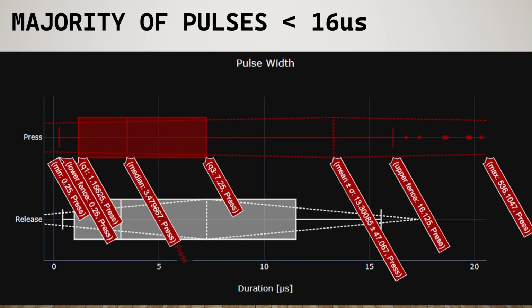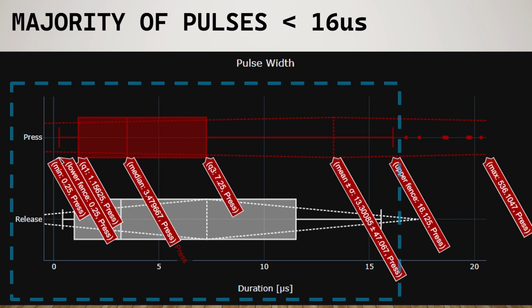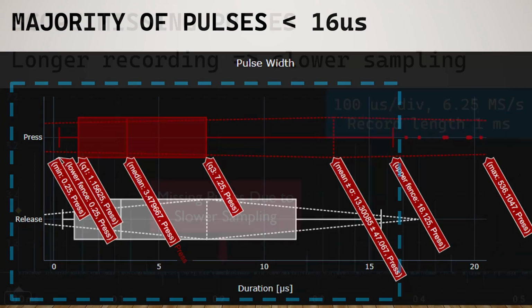There's a lot of info here, but the key takeaway is that the large majority of bounce pulses are less than 16 microseconds. Now this data is from an excellent Cherry switch, but it is also similar to the bounce data I have for an old really bouncy switch. I'm curious to check more switches in the future.